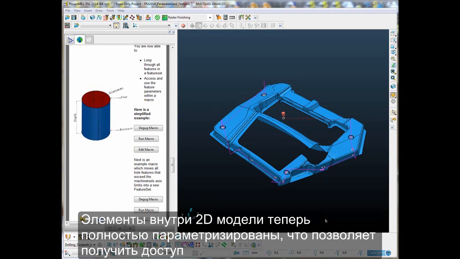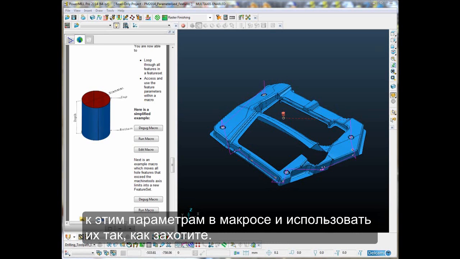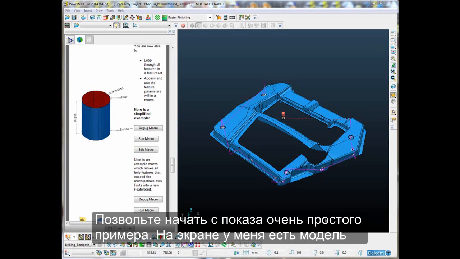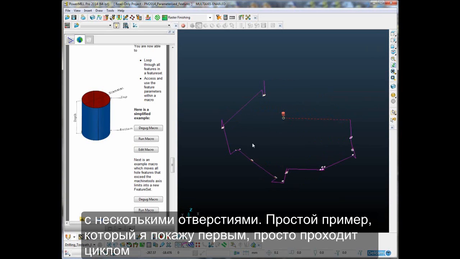The features inside a feature set are now fully parameterized. This enables us to access those parameters within a macro and to use them as we'd like. Let me start by showing you a very simple example. On the screen I've got a model with some hole features.